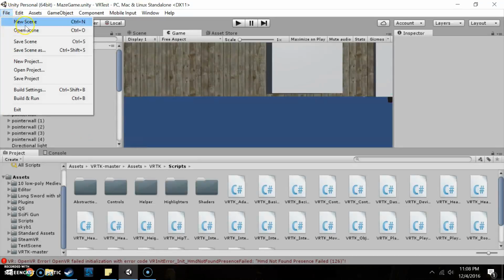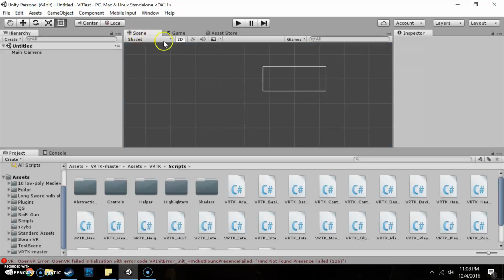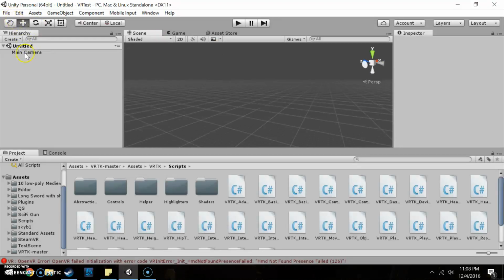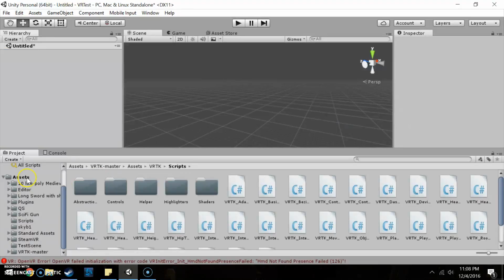So for this video we're going to make a new scene. Make sure you are able to hit the Scene tab in Unity. As you can see right here, we really don't have much of anything. It's just going to be an empty 3D world. The first thing you're going to want to do is delete the main camera, because it's not going to be able to be used by the VR.